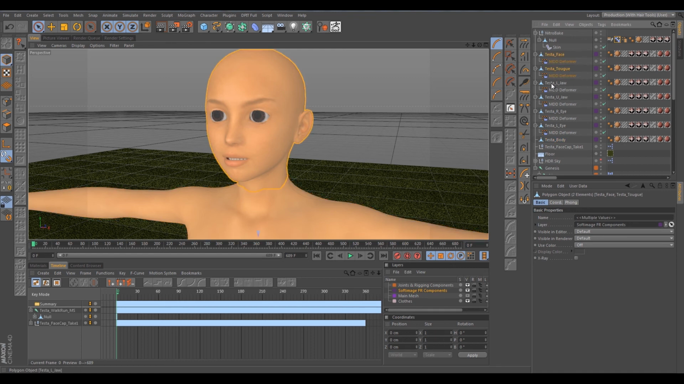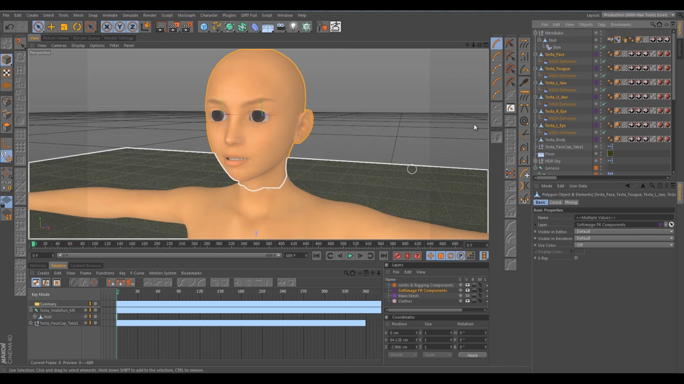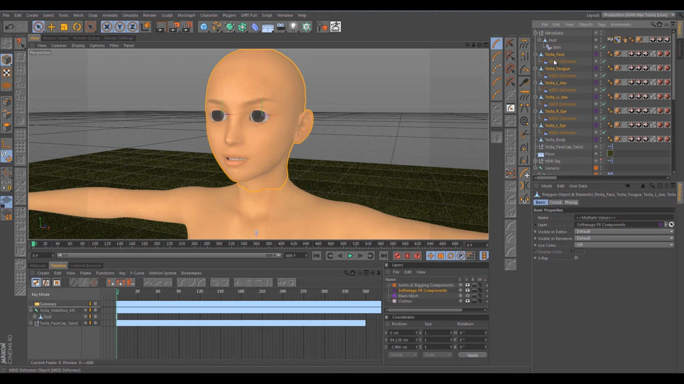Alright, so we're just going to go ahead and select all these components that are supposed to be a part of Softimage. The body we don't have to duplicate because its main purpose is only to allow us to reattach the head to the body, and it's not really a component that we're going to be using for our weighting workflow. The face, same thing. That's not a component that's really going to be important in our workflow because we already baked the face into this nitro bake object. So it's just these objects here that we need to worry about.